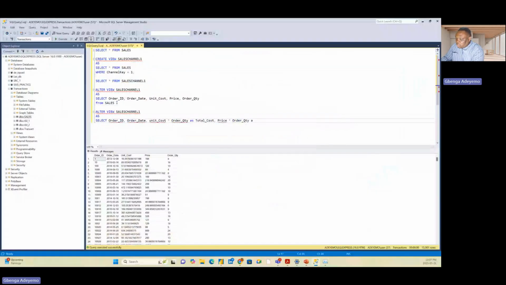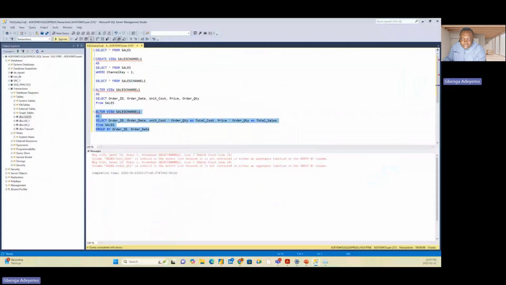The order quantity as my total sales, right? Now, from the sales table, I can use my group by here to say group by the order ID and the order date. So let's say I want to group it by the order ID and the order date, right? And I'm going to execute now. Now I will get an error.